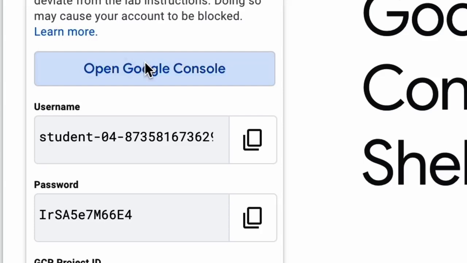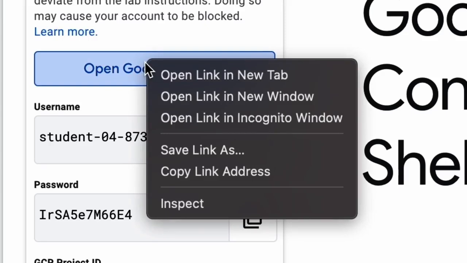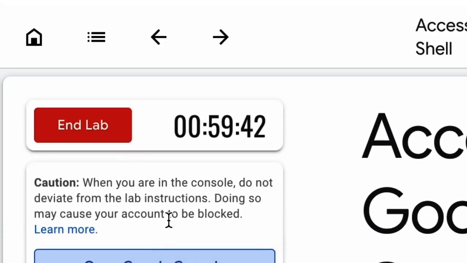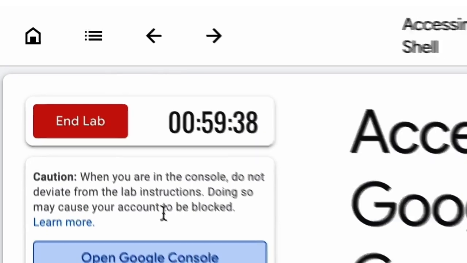To avoid any potential login errors when completing labs, we recommend right-clicking the button to open the Google Console in an incognito or private window. And lastly, an End Lab button. This will end the lab and delete the temporary project, login credentials, and associated progress.